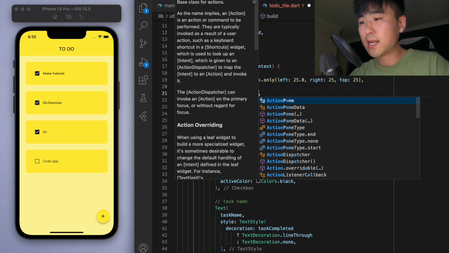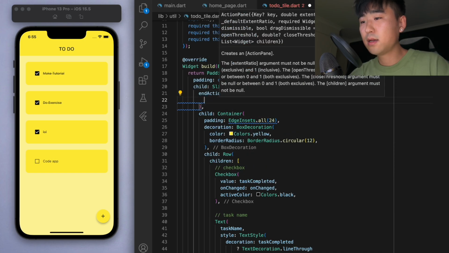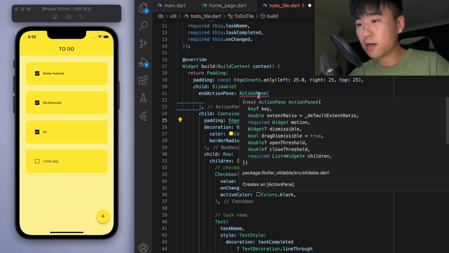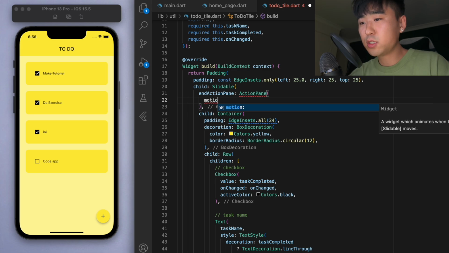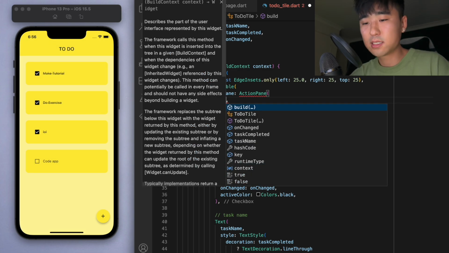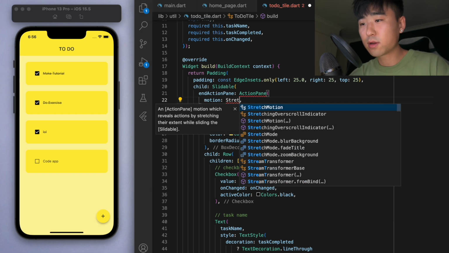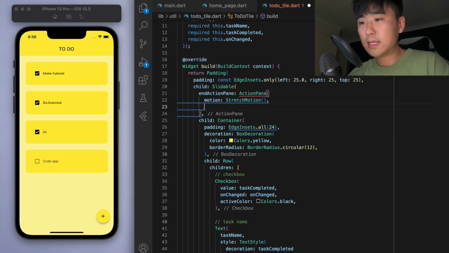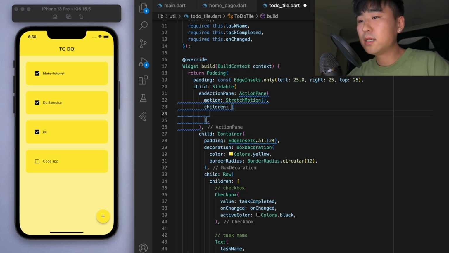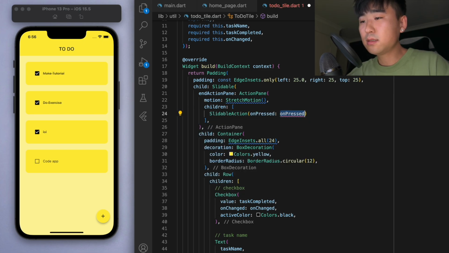And here we're going to give it an action pane. And if you're ever curious, just hover over this to see what it requires. You can see motion, and I need to give it children, right? For the motion, if you look at the actual package, there's a few different animations you could go for. And the one I want to go for is just a stretch motion. And then the children. So if you slide, you can have multiple options, but I just want to have one option. So slidable action. And then the point of this slidable action is to delete this task.